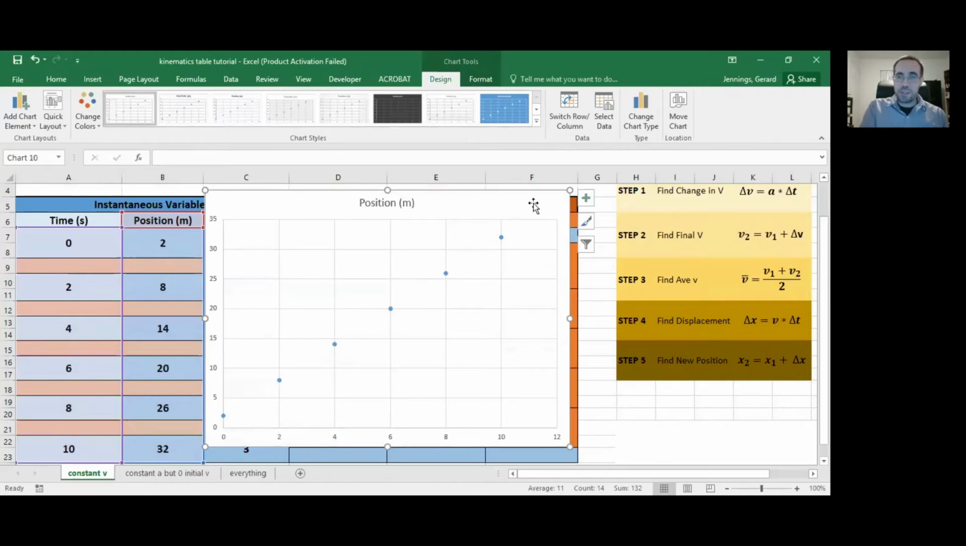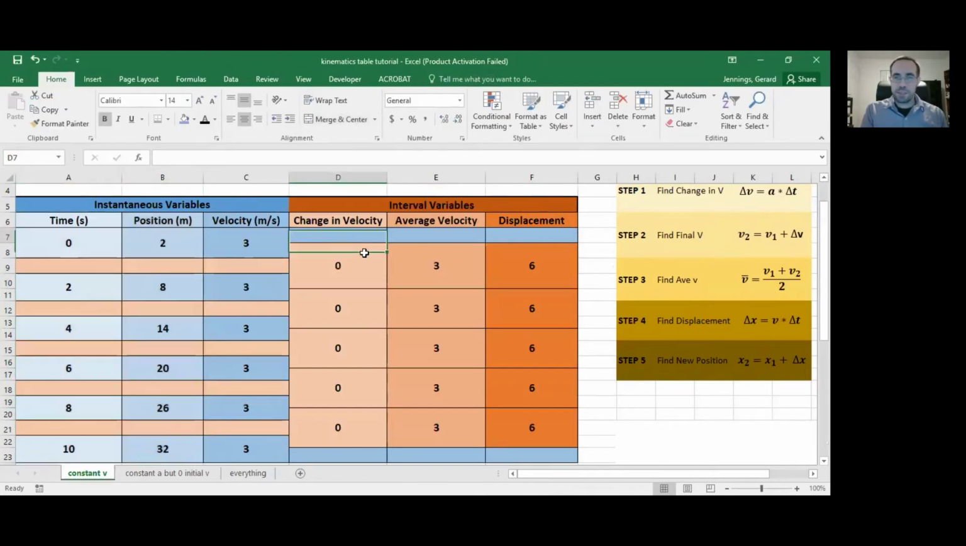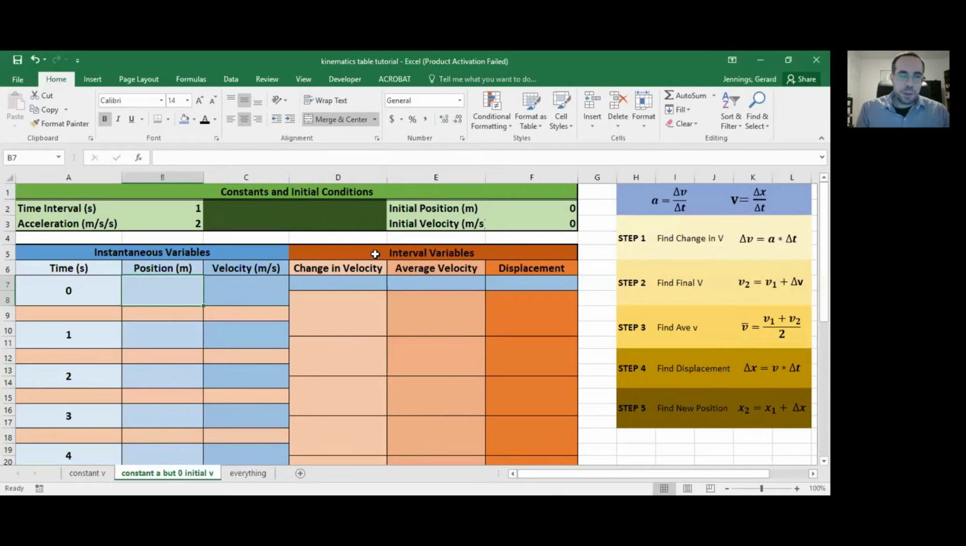All right, so that's the most basic case. Now we're going to do a different situation where we have an object that starts at a position of 0, with 0 initial velocity, but it does now have an acceleration. A lot of the stuff that we did doesn't really need to change. I'm going to start off with zeros here though, and go through this in the exact same order that I went before.